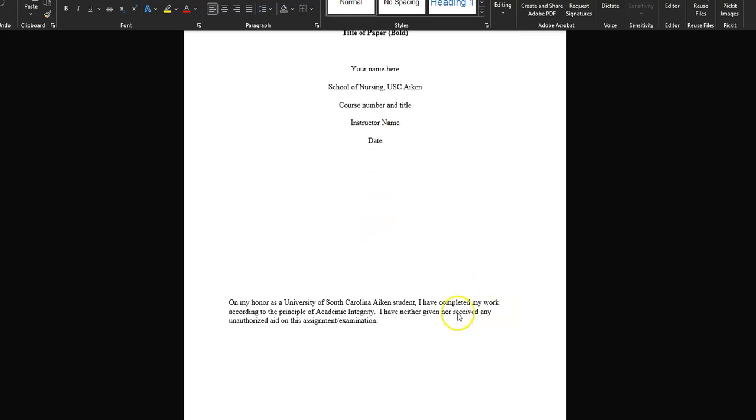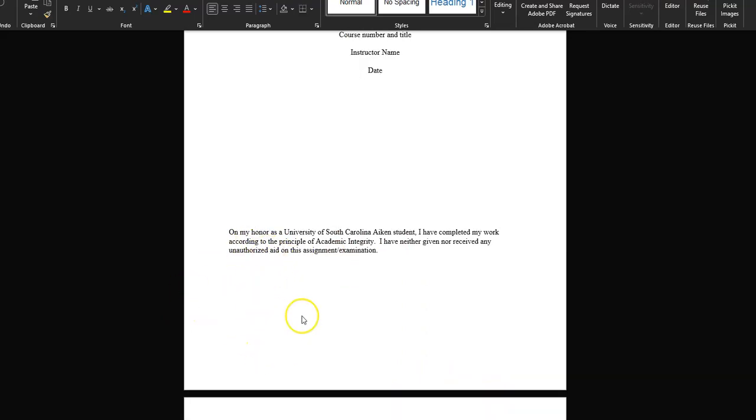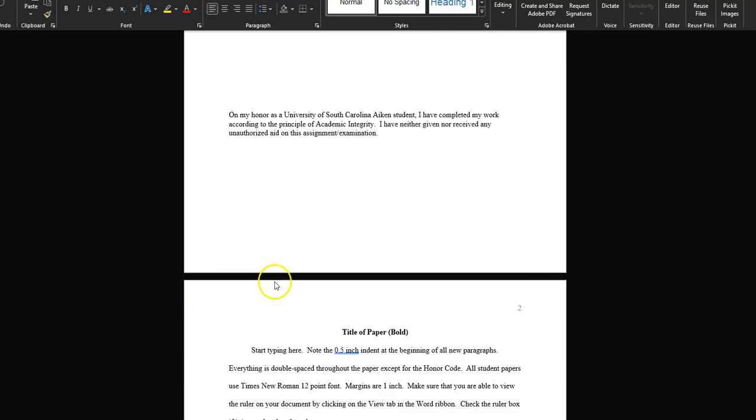One of our university-specific adaptations for the APA paper format is to include our honor code at the very bottom of the page. Since most people will submit their papers electronically, most faculty members are fine if you just type out your name and type out the date next to it. So make sure you do include an honor code at the very bottom of your first page, and it can be down a little bit further. It doesn't have to be that high up.